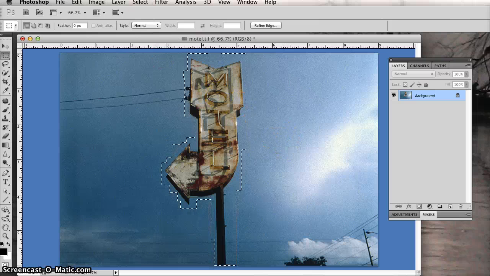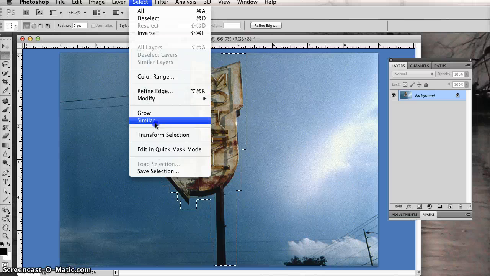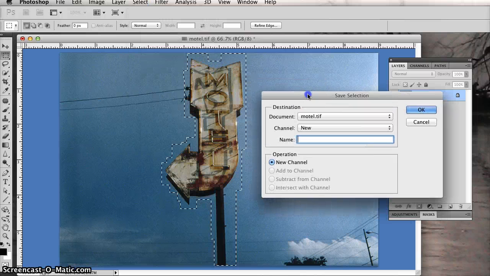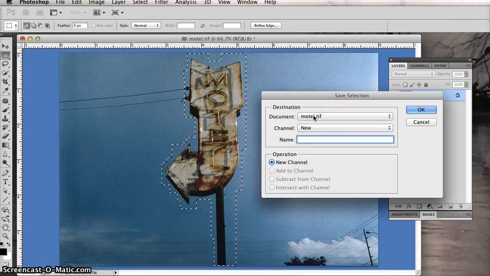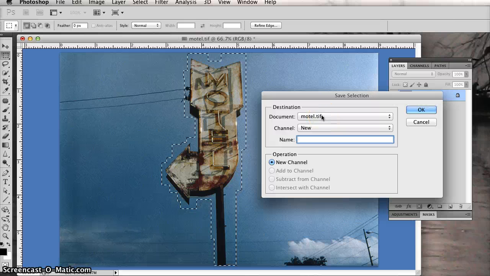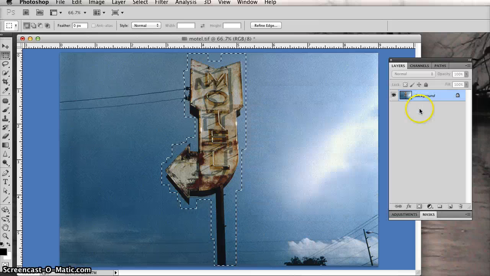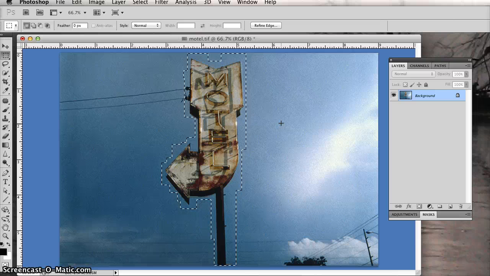So what I'm going to do, and what I want you to do, is go to Select, Save Selection, and under this Save Selection window, we basically have a few choices. One is where we're going to save it. This is motel.tiff. That's where I want to save it. And then I just want to name this Marquee, spelled M-A-R-Q-U-E-E. I'm just going to name this marquee, and I hit OK.